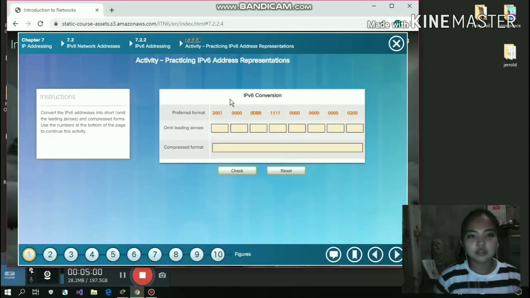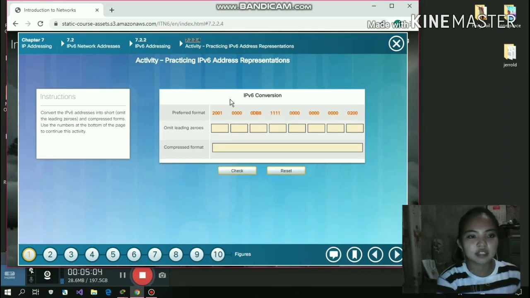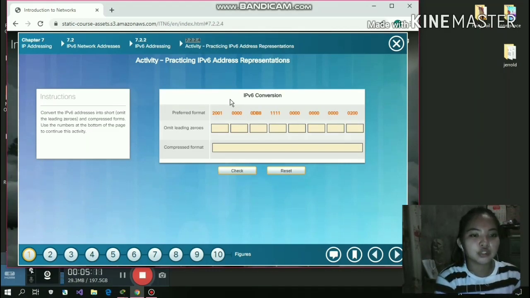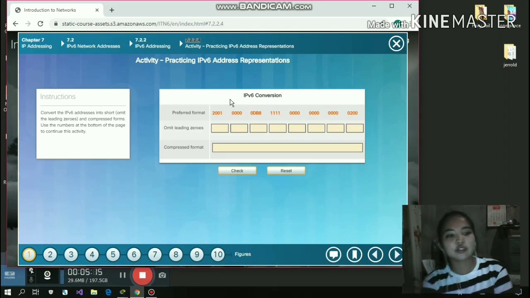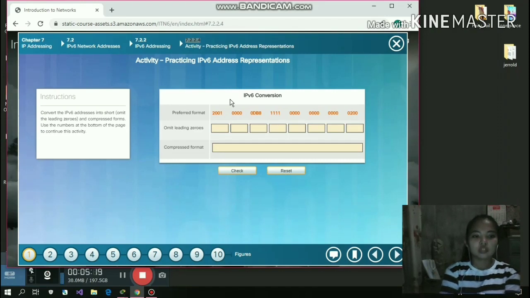This activity is practicing IPv6 address representation. In this activity, you have to convert the IPv6 addresses into short form, so omit the leading zeros and compress the forms. Use the numbers at the bottom of the page to continue this activity.